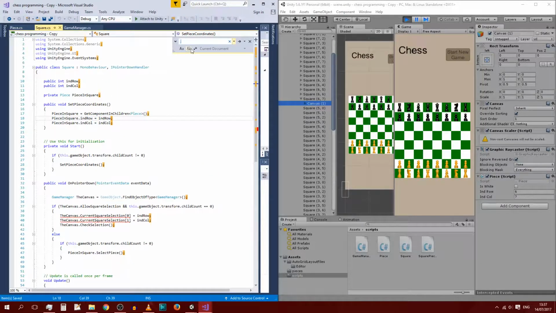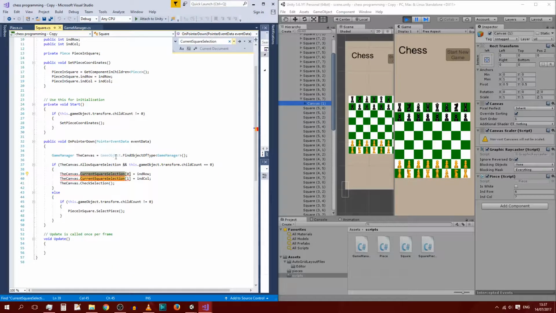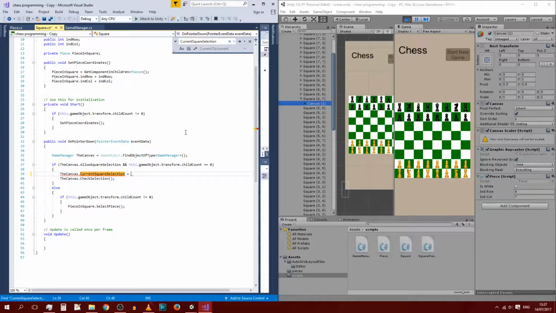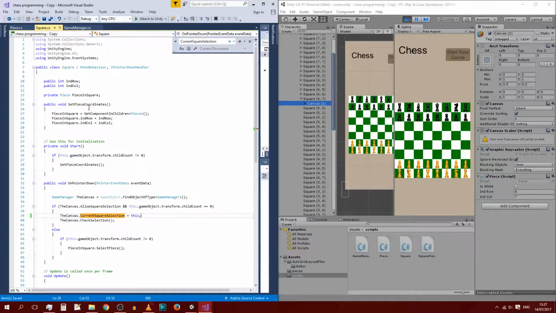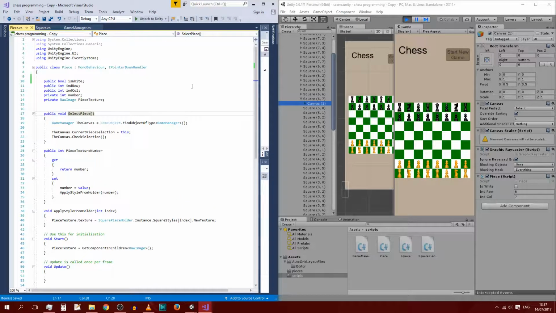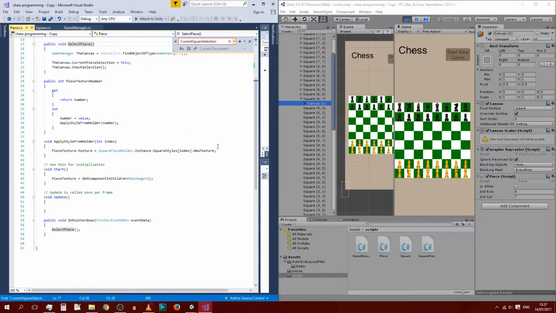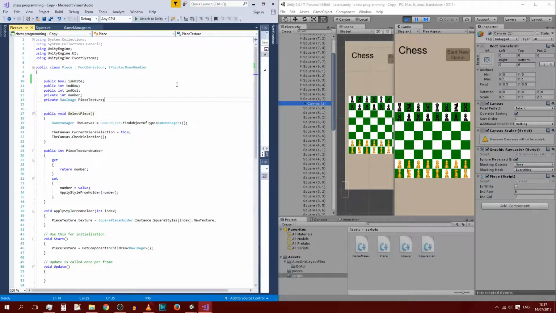So in square, do we change it anywhere? Yes, we do. So instead of doing this, we can just make current square selection equals this, which just passes the square. And I think that we also do something like that in piece. Let's find that. Oh no, we don't. So that is fine then.